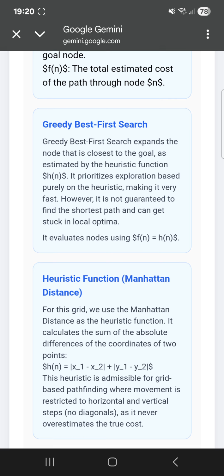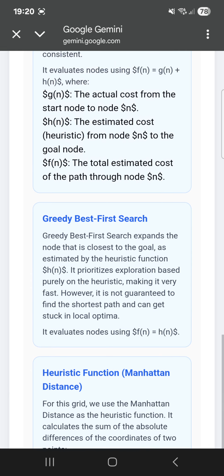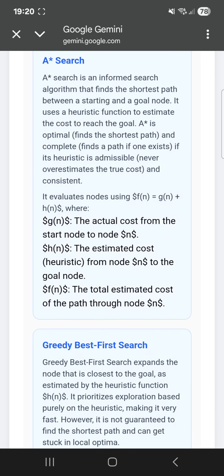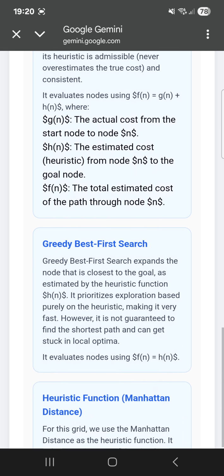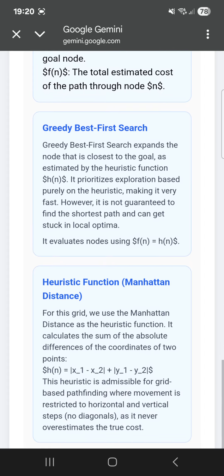Greedy best first search expands the node that is closest to the goal as estimated by the heuristic function h(n). It prioritizes exploration based purely on the heuristic, making it very fast. However, it is not guaranteed to find the shortest path and can get stuck in local optima. It evaluates nodes using f(n) = h(n). The difference is that A star search evaluates nodes using f(n) = g(n) + h(n), and greedy best first search uses f(n) = h(n).